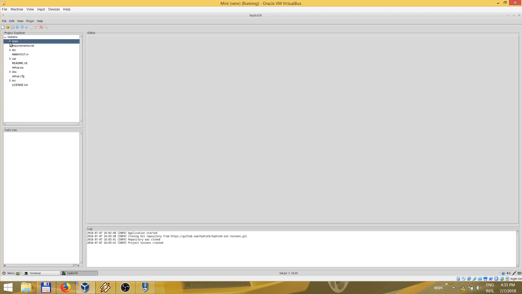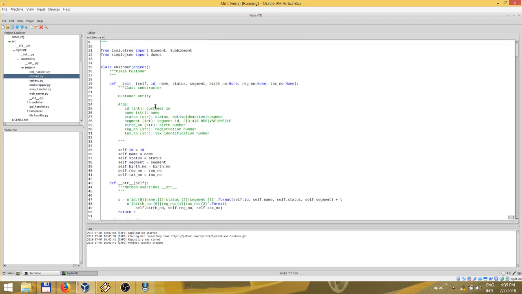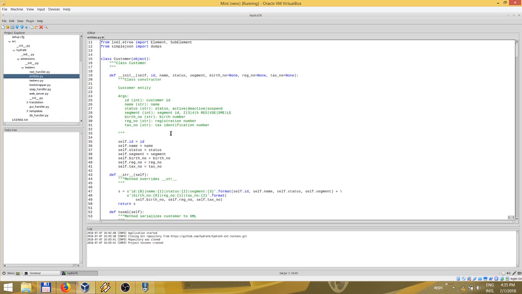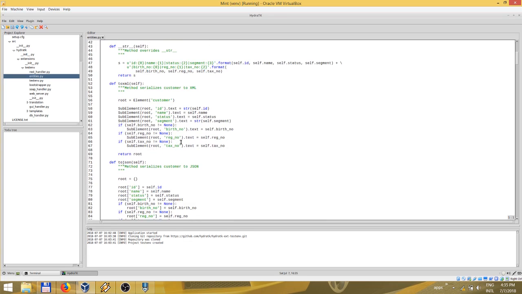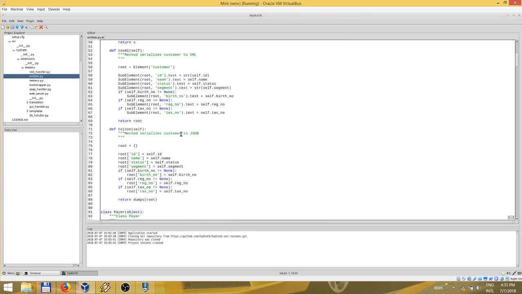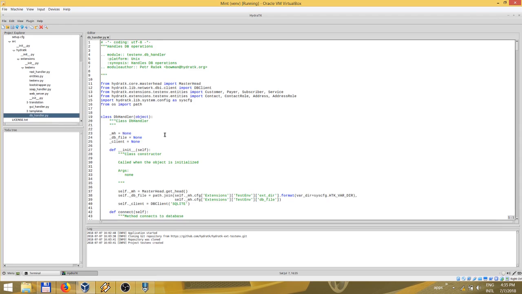Now we will show extension files used in the libraries. File entities contains data models and functions for serialization to JSON and XML formats. FileDB handler contains functions for database operations.